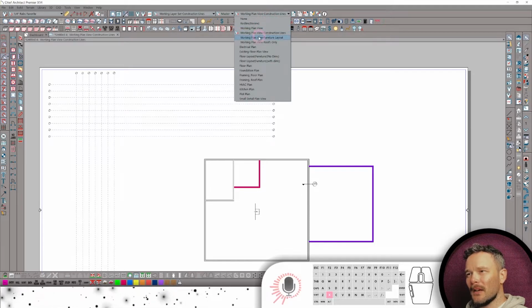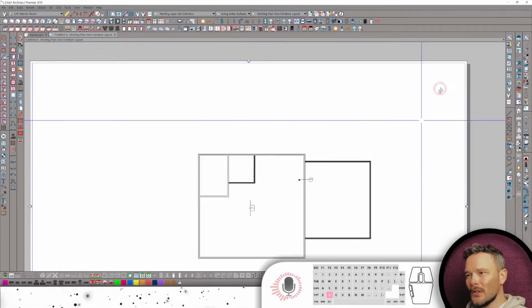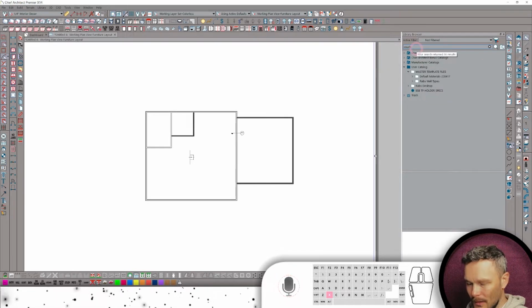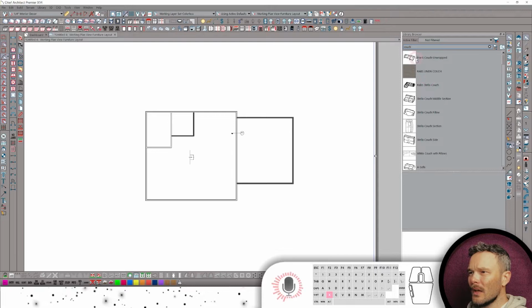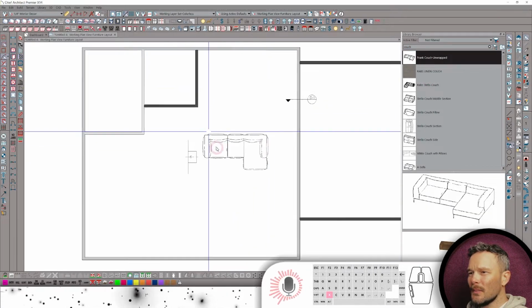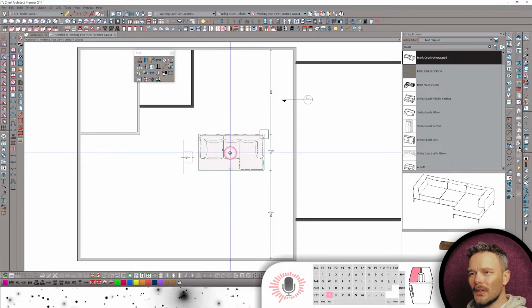Now let's drop down into our working plan view furniture layout. And let me open up my library and I'm going to search a couch and just drop this in so we can see what this looks like. And it's as simple as that. This is just to work with furniture.